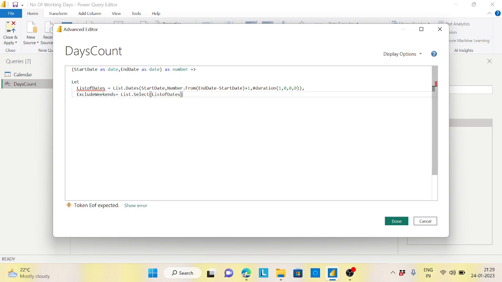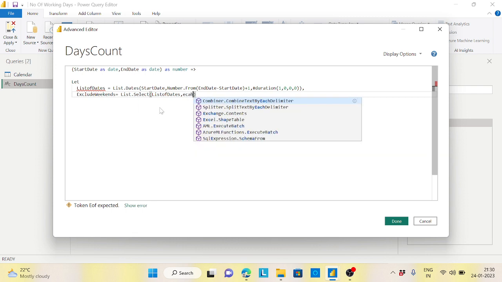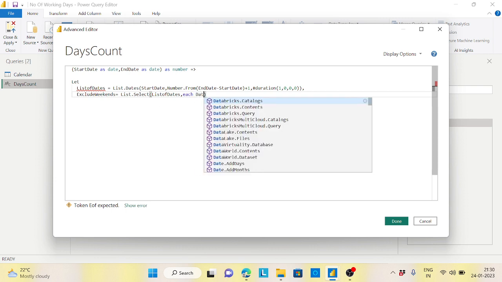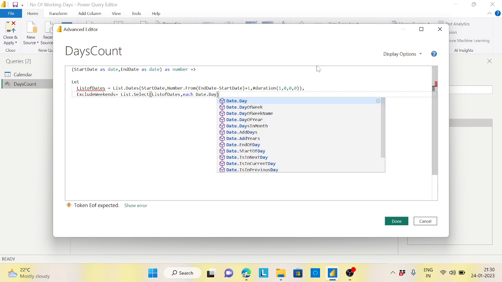List.Select, list updates, comma, then I will compare the day of week for each iteration. I will calculate the day of week, where the start date will be the input, and the week will start from Monday, and it will be less than 5, so that it excludes the weekend. So, for each date, Date.DayOfWeek.